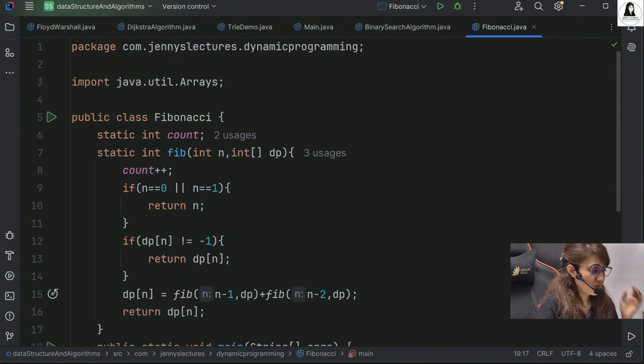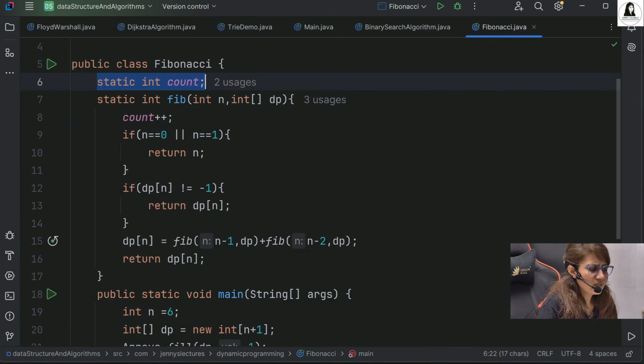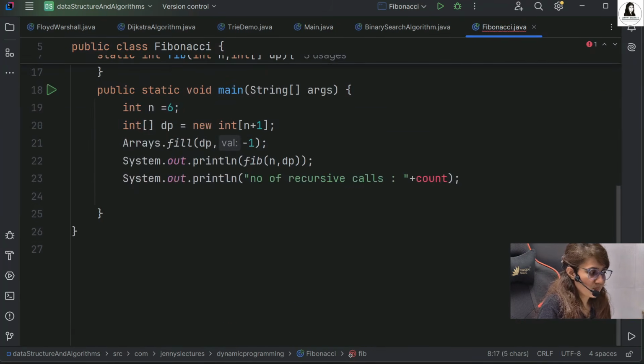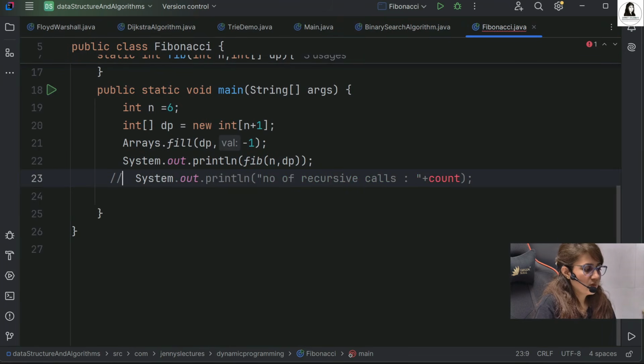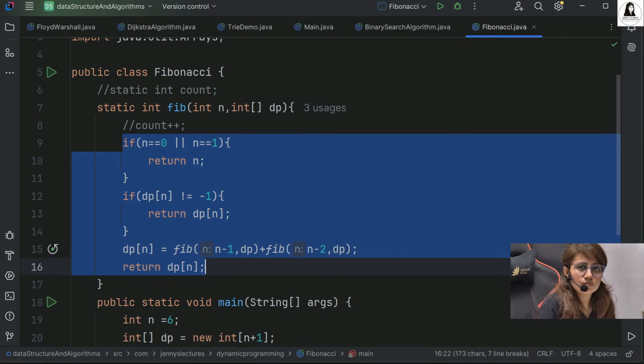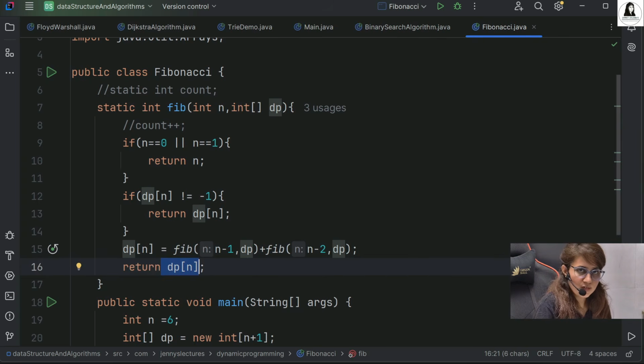Let's make it 6 again. I hope you get it. If you're not getting it, it's okay. You don't have to count; that is an extra thing I'm doing just to show you that the number of calls drastically decreased. It's not just that I'm telling you, I've shown you that it has decreased the number of recursive calls. Now take an example and dry run this code: how it is first stored in this dp array and then returned. I guess you can do it.